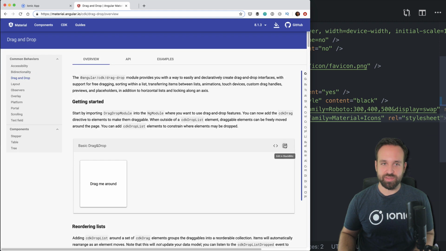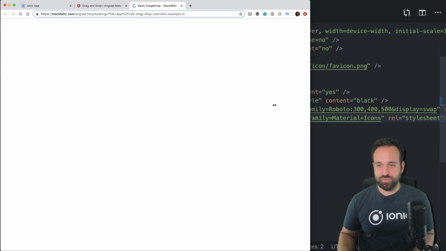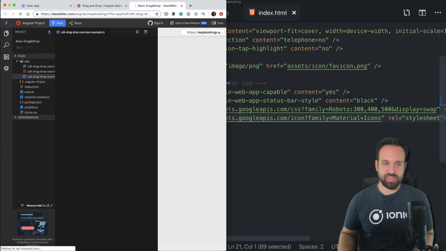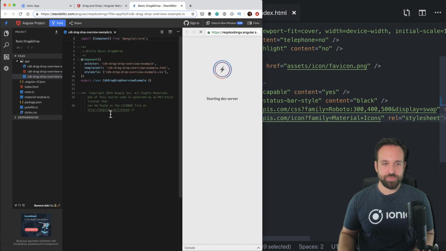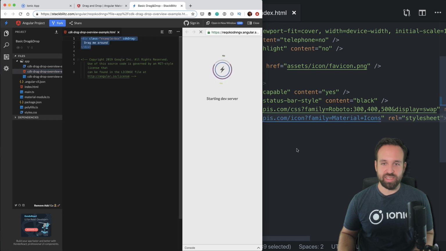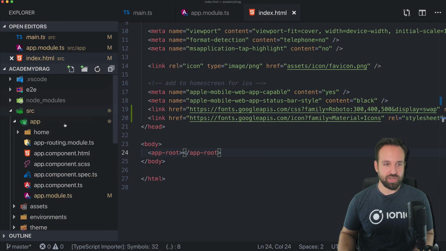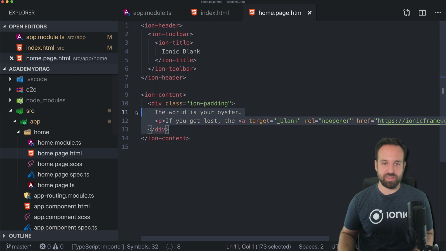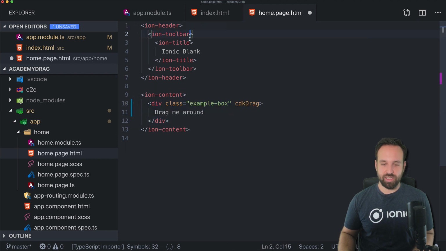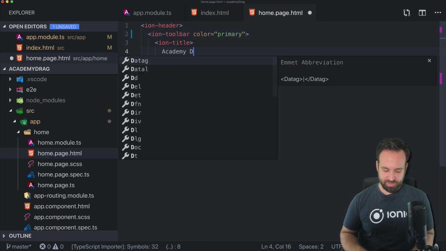Also, the cool thing about this page is you can always take a look at the StackBlitz example for the code and easily check out what they did. So nothing here in the TypeScript file, a bit of HTML. So let's just copy this to our home HTML. Let's get rid of this. Especially important, as always, is the primary color of the toolbar and the title.